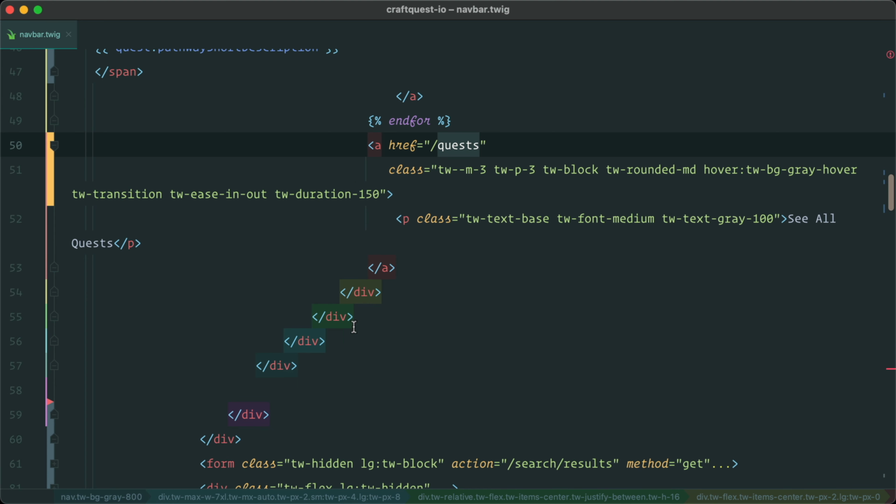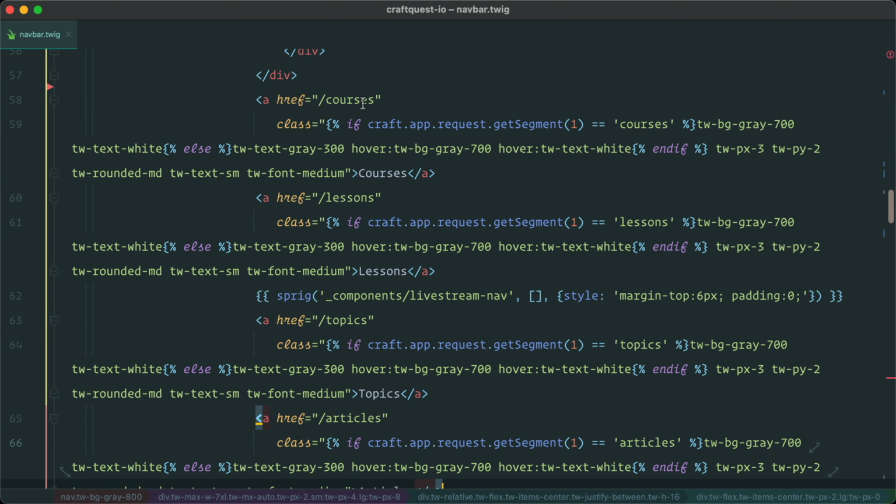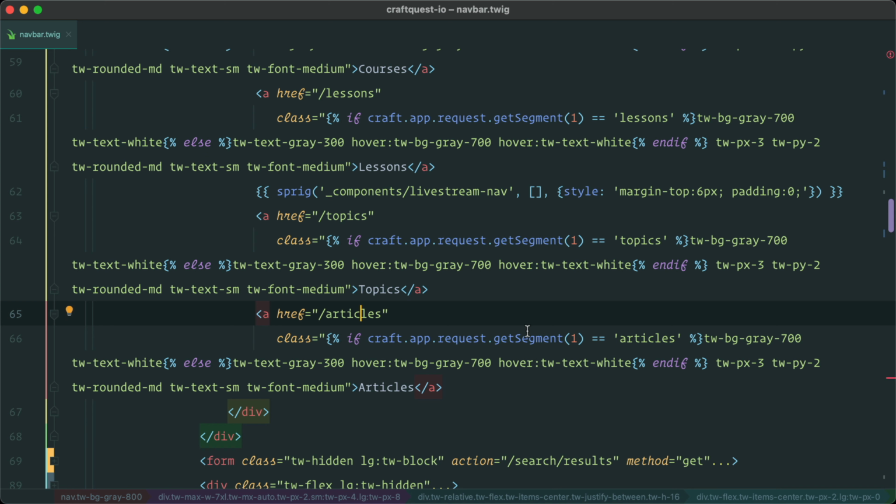And then after that, we are going to add in our static content. And this is just the same content that we had before, except that we have removed the quests one. So here's the courses, lessons, topics, and articles. Now, one thing you'll notice, and I didn't point this out in the last video, is this Sprig component I'm pulling in for the live stream navigation item. This is technically still hard-coded. I'm just using Sprig to change that navigation item when there's a live stream ongoing.